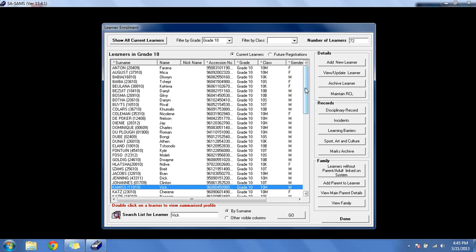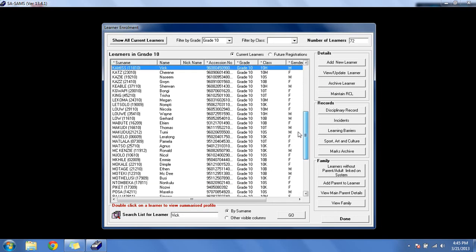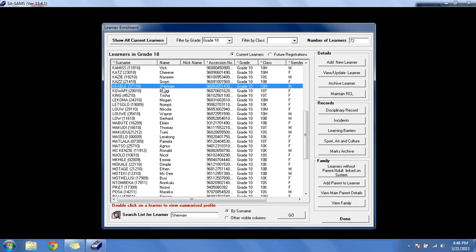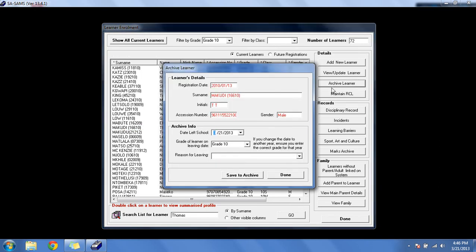If a learner has left the school, how do you remove them from this list? In order to do that, you need to archive the learner. For example, let's choose Thomas. Thomas has recently left the school. So in order to remove them from the list of registered learners, we need to click on him first and then go to Archive Learner.